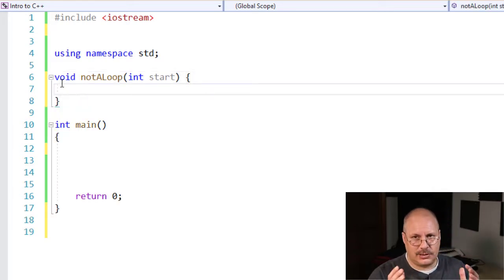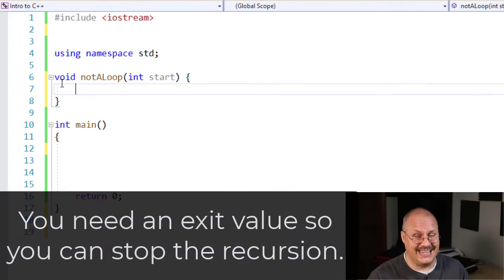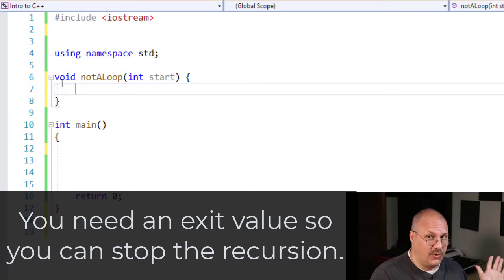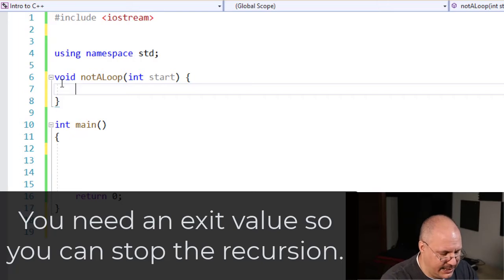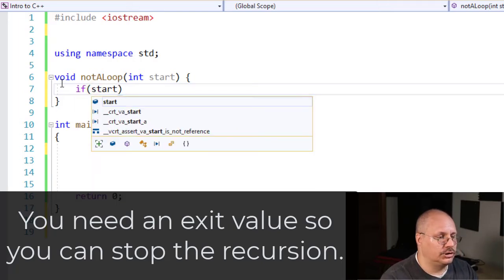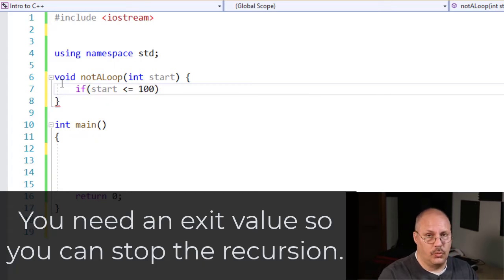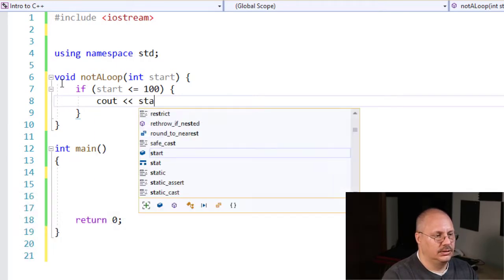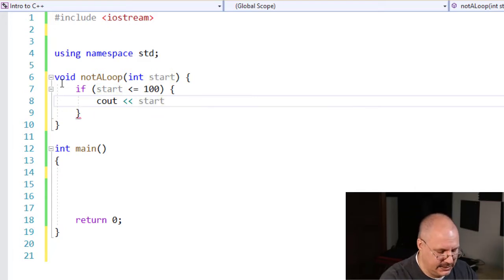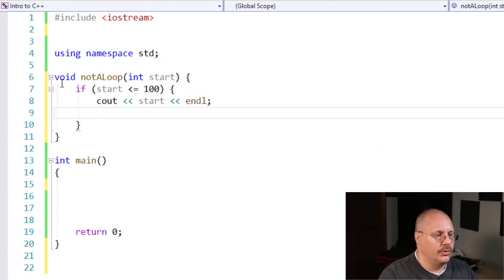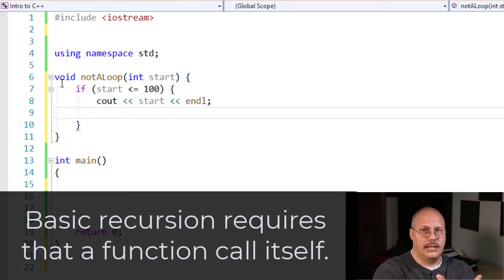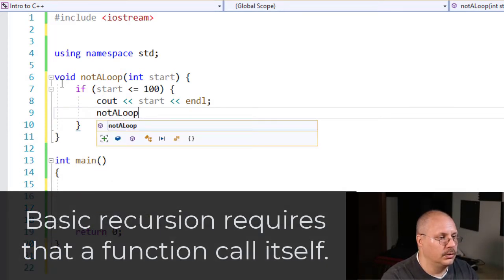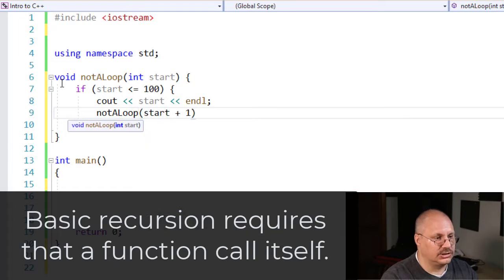And so the key thing in recursion is to know when you have an exit value. If start is greater than 100, I want to exit out because I only want to go from 1 to 100. So I'm going to say if start is less than or equal to 100, I'm going to cout start, the value that I got passed in, and then I'm going to do an endl so it does one number on each line. Then the recursive part of this is I'm going to call not a loop again, and I'm going to say start plus 1.